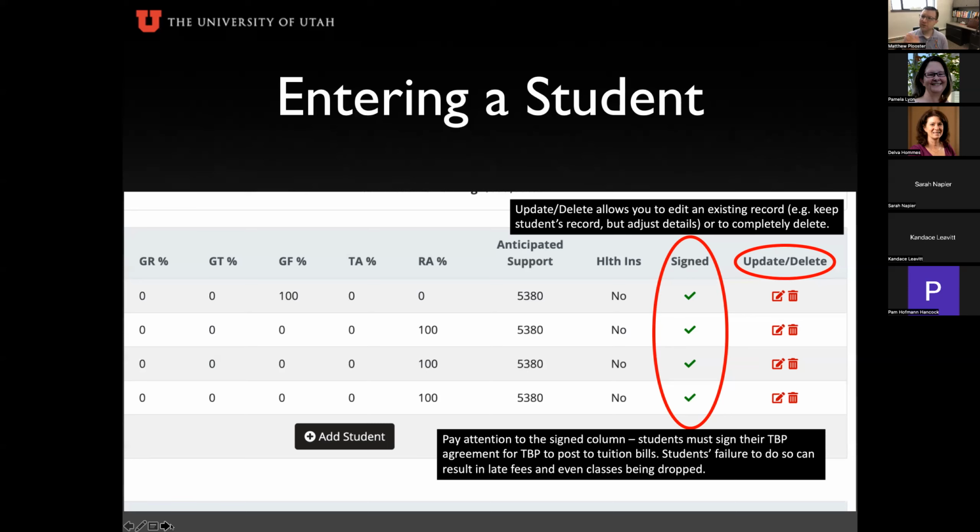And then just to the left of the update or delete column is the signed column. This is essential. In my example here, we see check marks, which means all the students have signed. But if you see a red X, that means the student has not signed. And anytime you edit, as we mentioned, editing a record, the student will have to sign again.